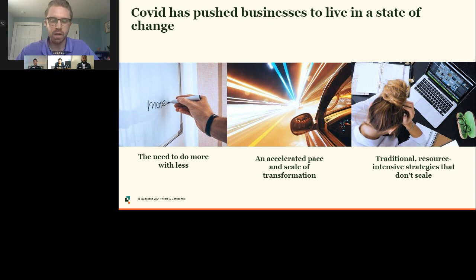The need to do more with less. You're trying to make the best use of all the resources you have. You've also noticed that there's an accelerated pace and scale of transformation. Things that used to work in the old world may not work now in this new world. These traditional resource-intensive strategies, they don't scale. And this is really what's been highlighted in the past year.